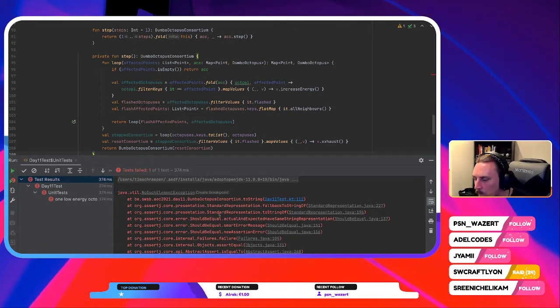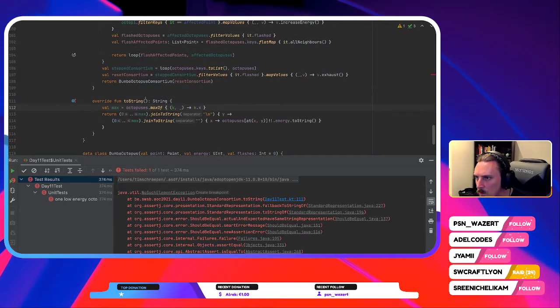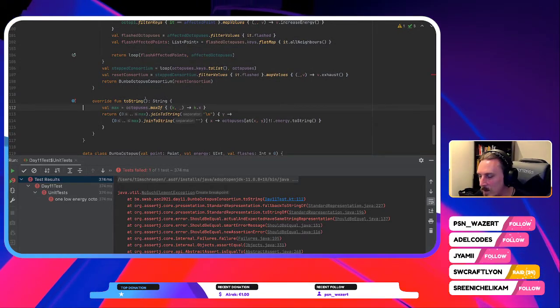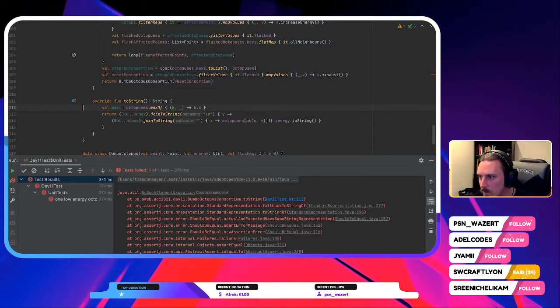We'll see. I still don't know why the no such element exception is going off. Oh, it is in fact working. Okay, I'm just gonna shut up for a while. Enjoy this as I debug this.